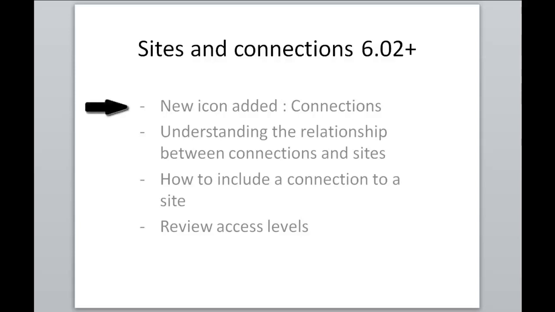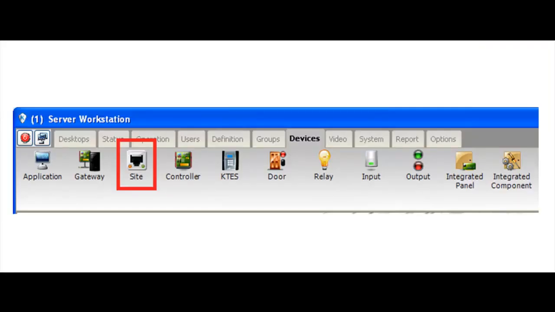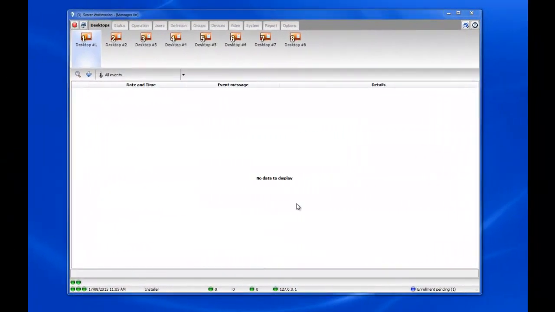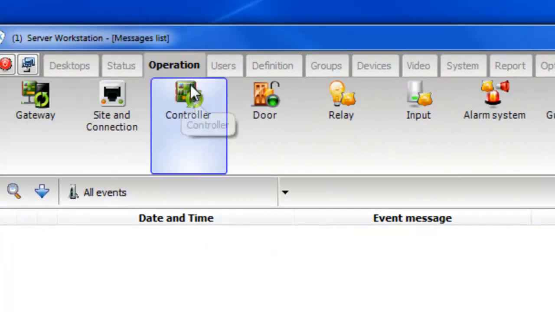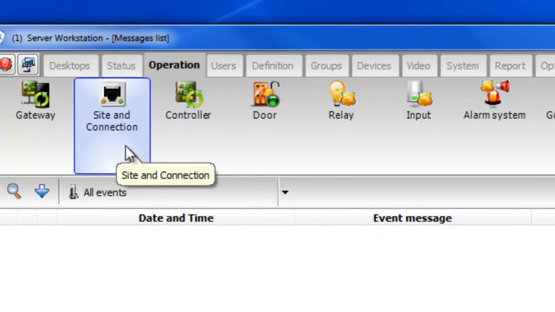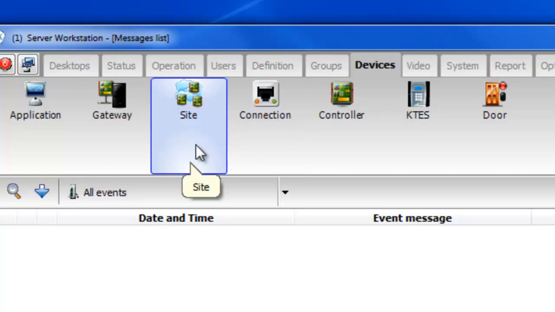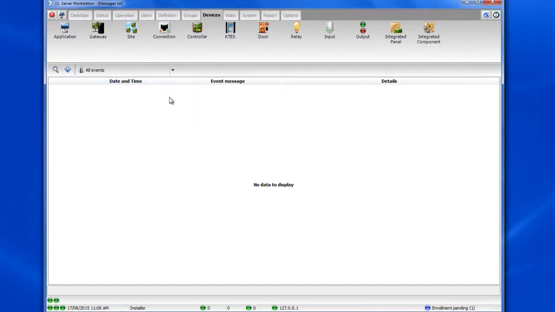Alright, so let's start with the new icon that's been added, the connections icon. If you take a look at this devices tab, this is from version 6.01 or lower. You can see that there's only the site icon. You don't see the connections icon in here. But now, if we move to version 6.02 or higher, and we start by going to the operations tab, you can see that site is now site and connection. And if you go to the devices tab, you'll see that there's now site and there's now a connection icon.